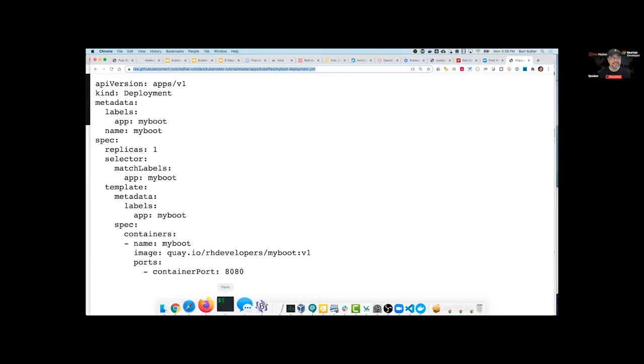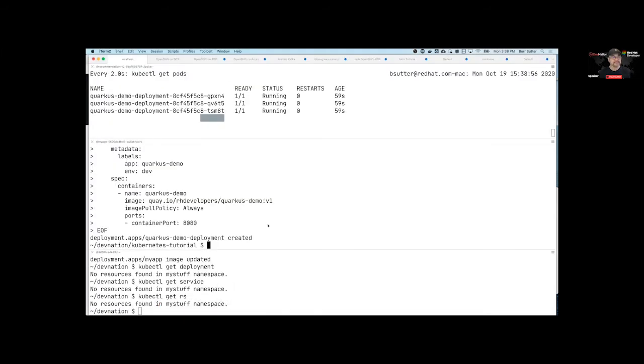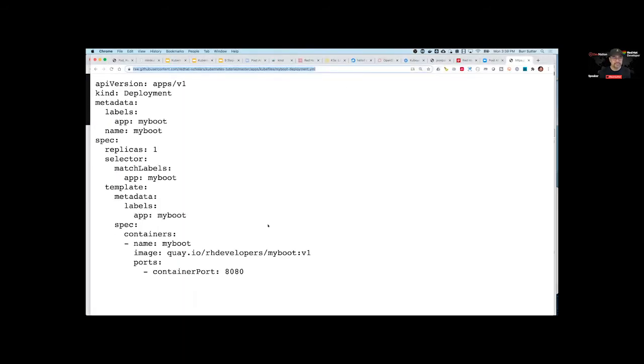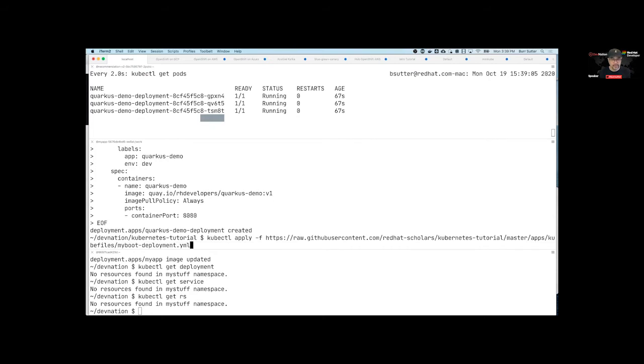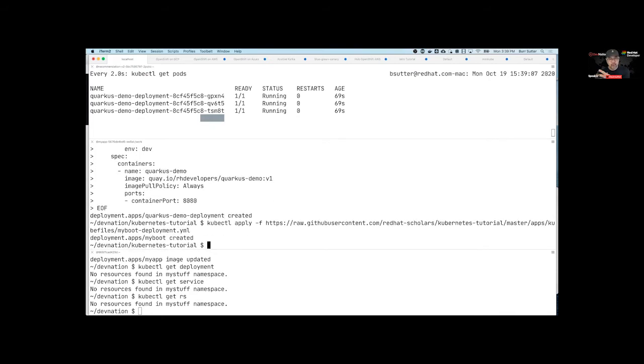So in other words, let me come back over here. I'm just double checking and it all looks good to me. I can say kubectl apply -f and the URL. So as long as you can stream the YAML in somehow or another, Kubernetes takes it, writes it to the etcd database, the schedulers and controllers kick in and go, okay, let me try to make it happen in the world. And now I have my little Spring Boot application running alongside my Quarkus application.